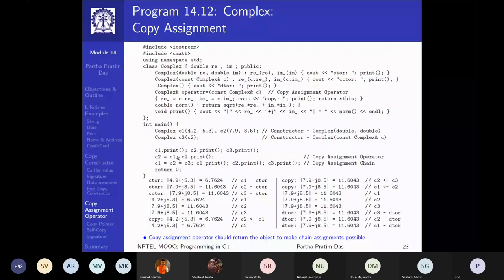This is a copy assignment. What is the difference between this and C3 within bracket C2 in this complex and this? In the first case, C3 did not exist when I started doing this operation. I'm creating C3 by this operation of copying from C2. So it is a copy construction.